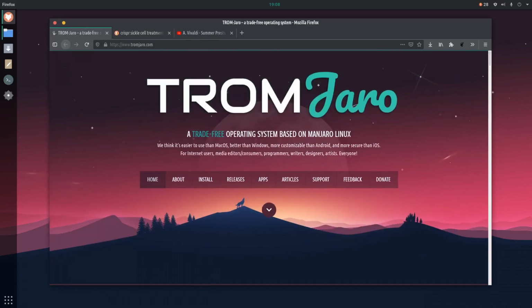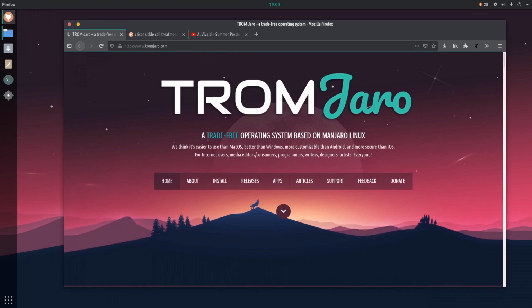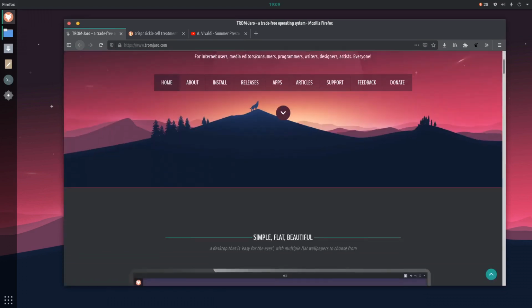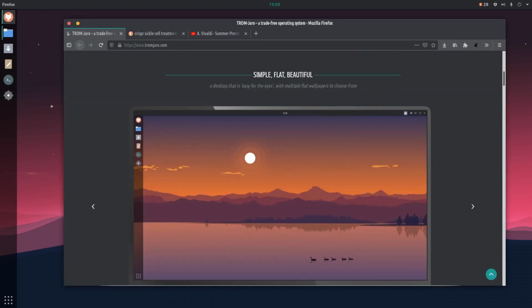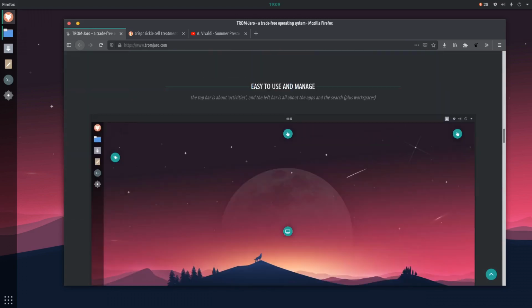In that regard, our browser that comes pre-installed with TROMjaro, I would say it's a lot better. You cannot compare it because for new users, they don't have to do anything. These things are installed by default. You know, in a way, we take care of our users.